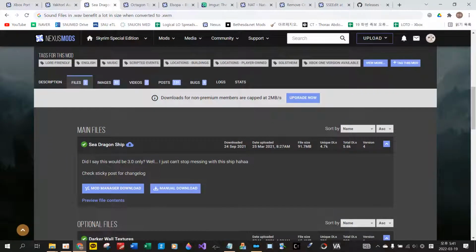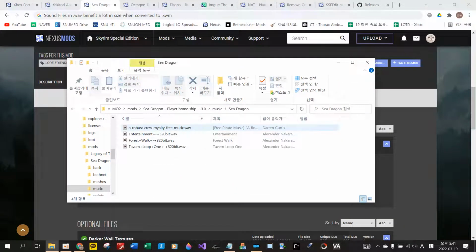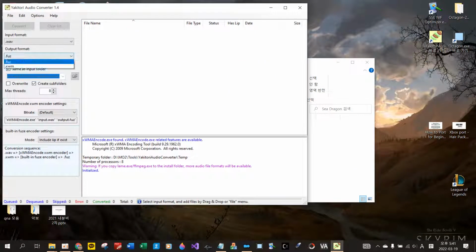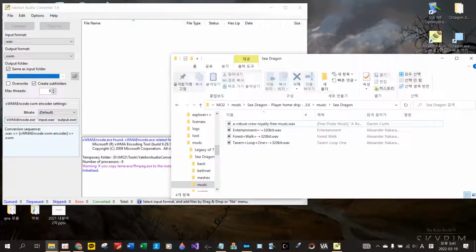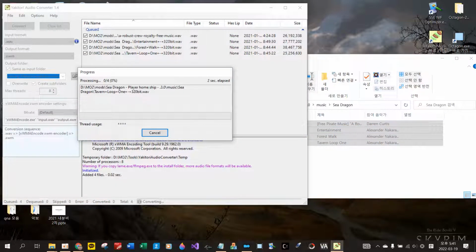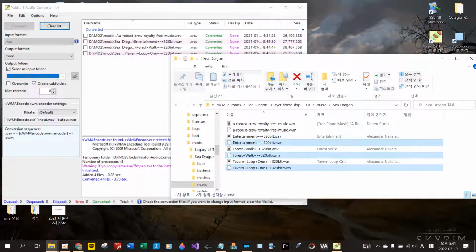And now this part is optional, but highly recommended. Sea Dragon has music files, and they are in .wav. Altogether, they are 112 megabytes. What you can do with them is convert them into .xwm. Once you do that, wait a few seconds maybe. Yes, instead of 112, you only have 4 megabytes.